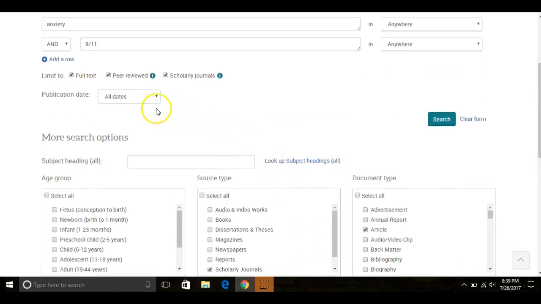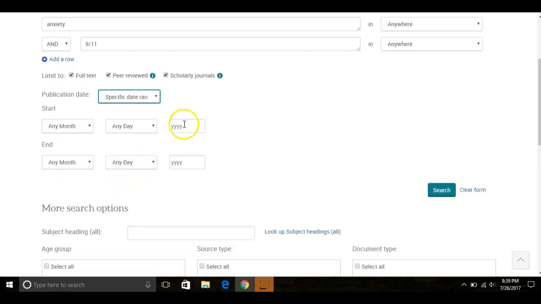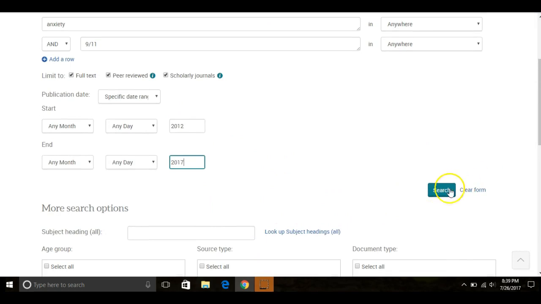You can also narrow down the publication date. If you want to look at just the most recent articles, you can do the last 3 months, the last 12 months. You can do a specific date range where you can just add in the year. Like, let's say I want anything from 2012 to 2017. That'll at least start to narrow down. And once you've set all your parameters, then you will hit search.